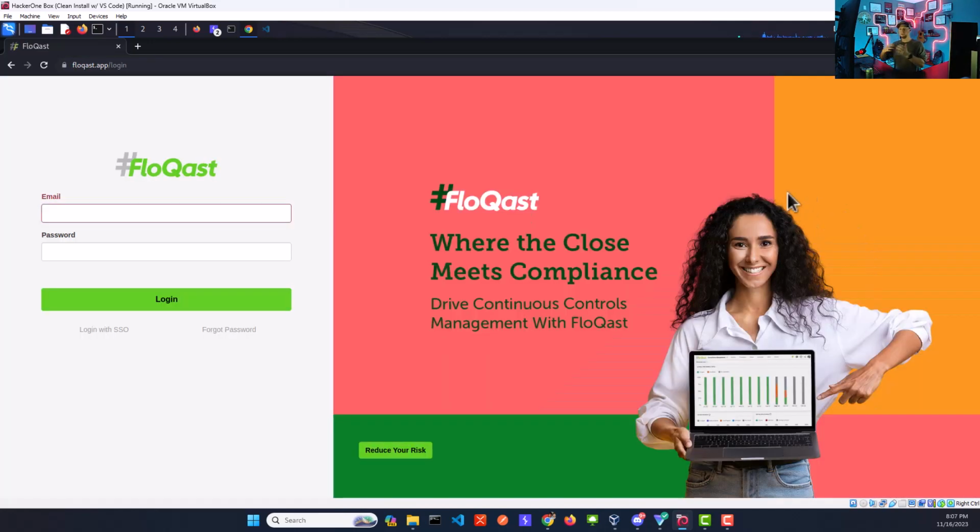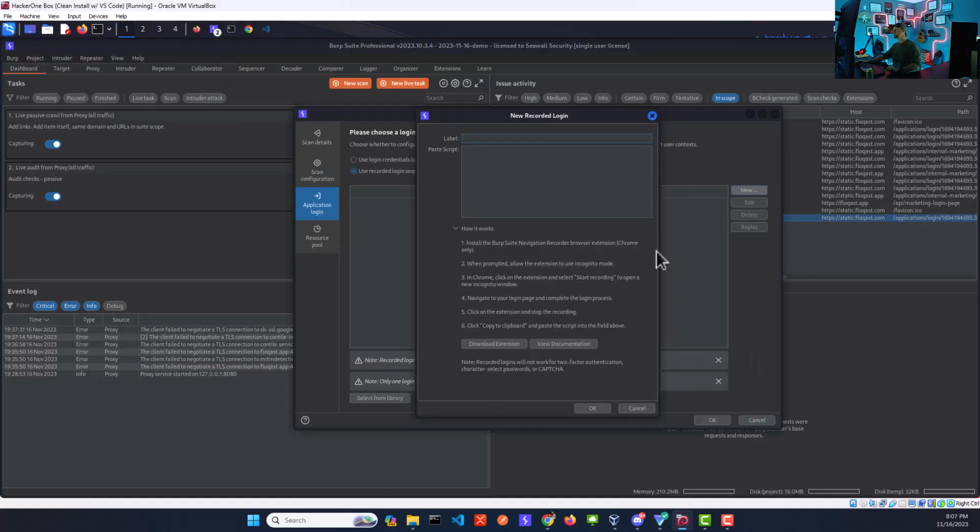So if for whatever reason Burp Suite is not able to successfully log in when you just give it credentials, that means that it can't find where to log in, or it's got a more complex authentication flow. It could be several different reasons, but instead you'll come in here and hit start recording in that extension, and then you're going to go through the login process.